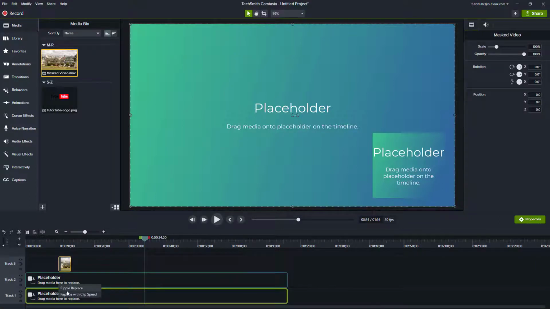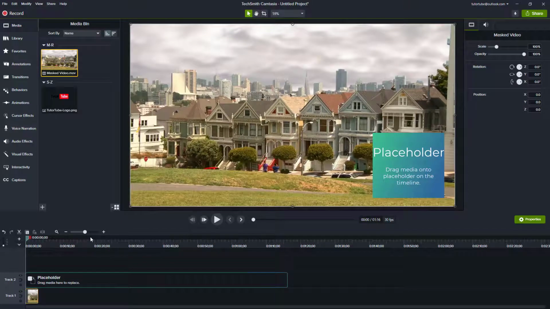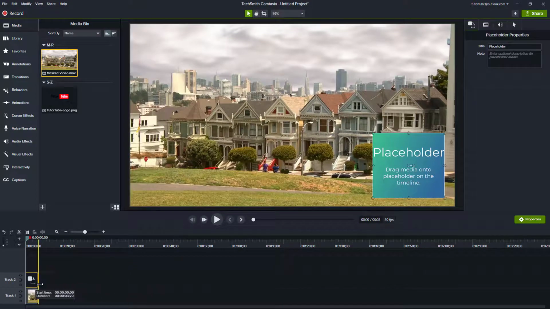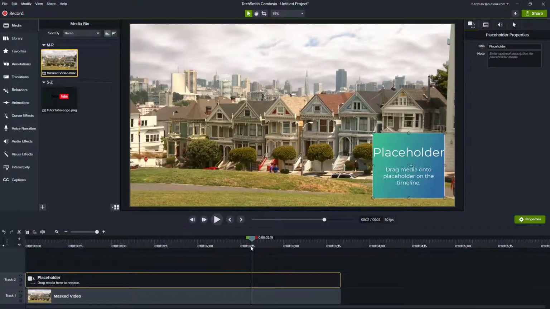So now what I can simply do is drag on the footers onto the placeholder just like this. And here you can see it says ripple replace or replace with clip speed. So I'm just going to go for ripple replace right here, and you got the footers just like this, which is just that big. So I'm just going to go around, crop that around as well, and there you go, you got the footers replaced out.